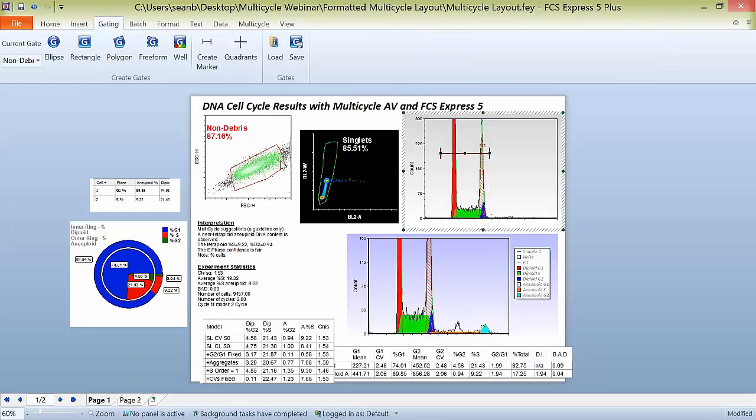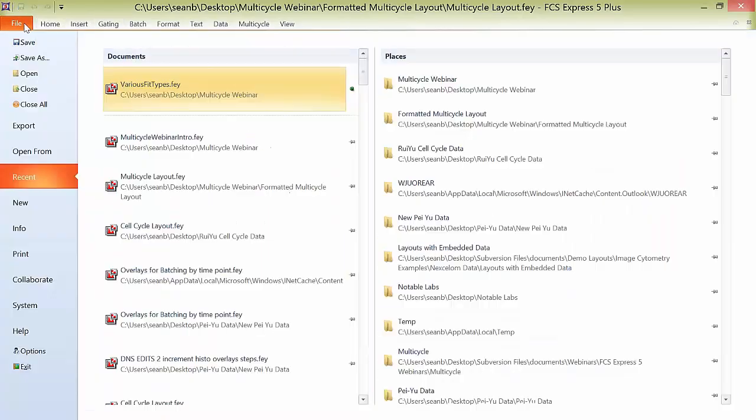So again, there's a lot of benefits to using multi-cycle, of course, for the sophisticated modeling. In conjunction with FCS Express, we can generate really nice reports and really get all the statistics and things that you need.